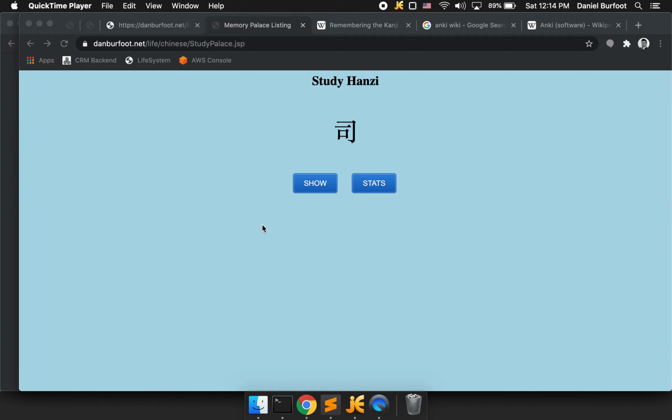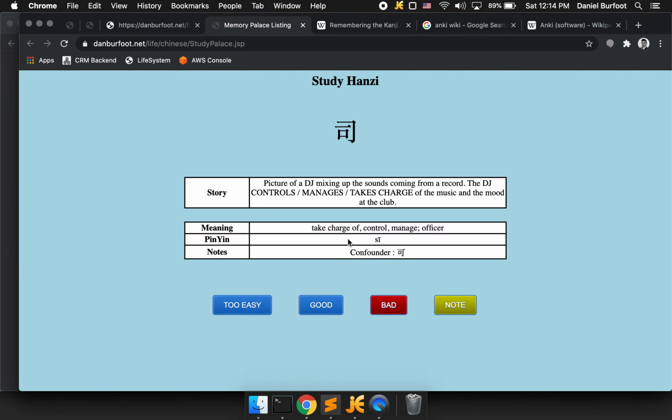The way this widget works is to prompt me with a character. So it's showing me this character here. And then I try to remember what the character means. In this case, I do remember that this is a character which is pronounced "s" and it means control, manage, or operate. Take charge of, control, manage. So here is the pronunciation, the meaning here.